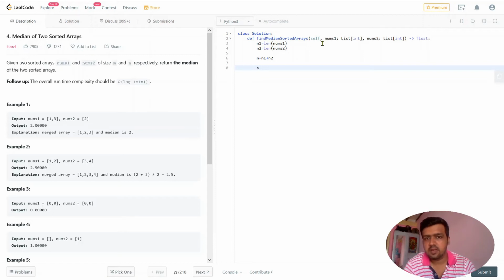Let's call it mid. Mid is a very good variable name. For mid, I will divide n by 2 and then add 1 to it. Why am I doing this? Because we can have an even or odd number of elements, so for that I am adding this 1. You will get to know why I'm adding this 1 in a later section of the code.